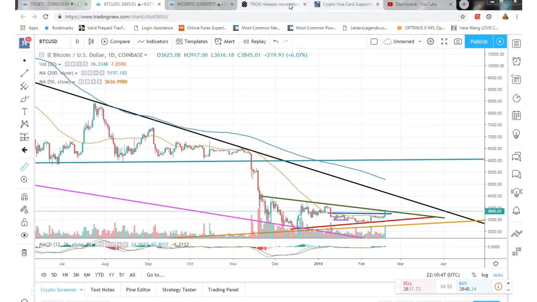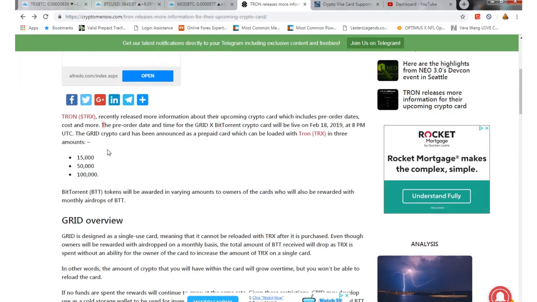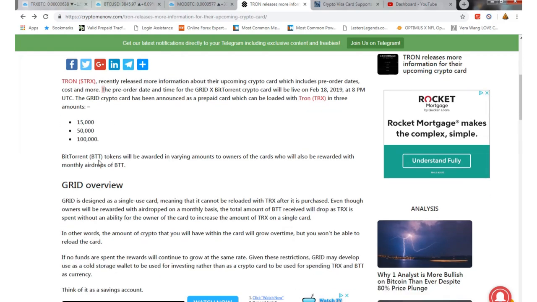Let's look at some of the news from Tron. Tron releases more information for their upcoming crypto card, which is called the Grid. So basically, it will be live today, February 18th at 8 p.m. The Grid crypto card has been announced as a prepaid card, which can be loaded with Tron TRX in three amounts: 15,000, 50,000, and 100,000.